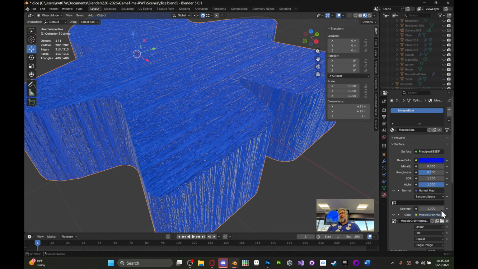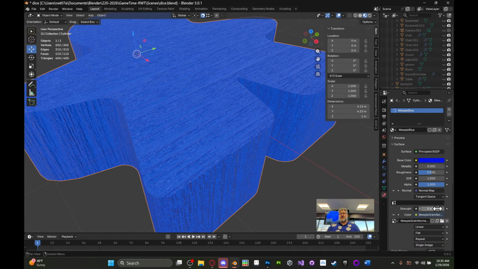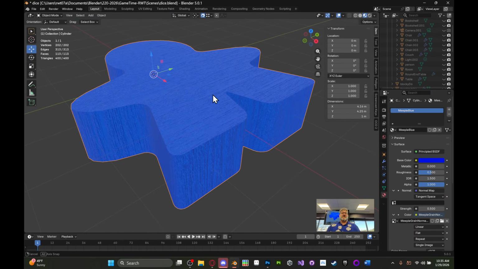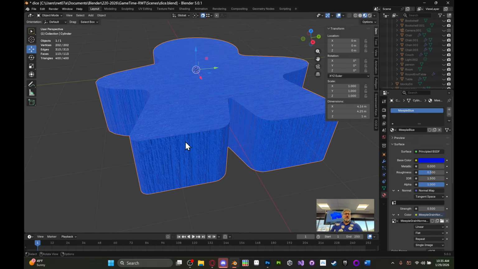Is it terrible? We can change the amount. So you can change the amount of strength of the normal. So we can pull that down so it's only a little bit. Like 0.5, it's okay. It's not as eye gouging. Yeah, that's not bad. I like the way the wood grain's going here.